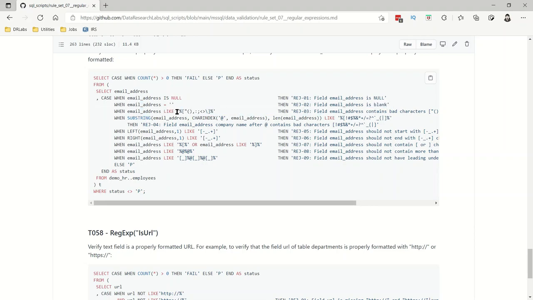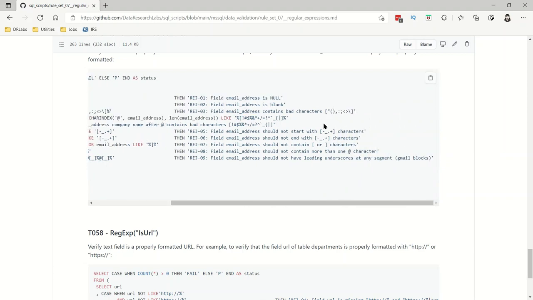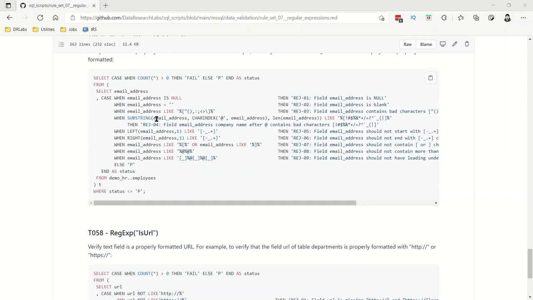Is the email address like wildcard, any of these characters? Does the email address contain a double quote, parentheses, any of these characters? Then pop an error and say, hey, the email address contains bad characters. It also checks the email address has any bad characters in the company name.